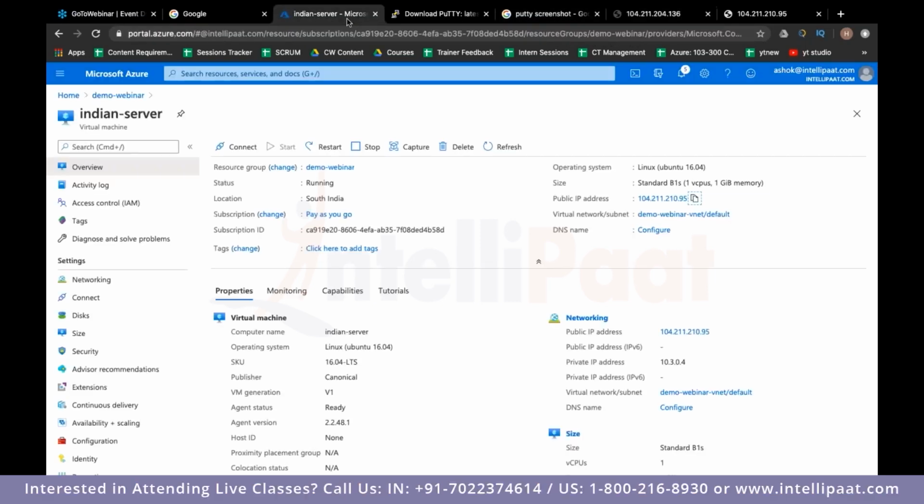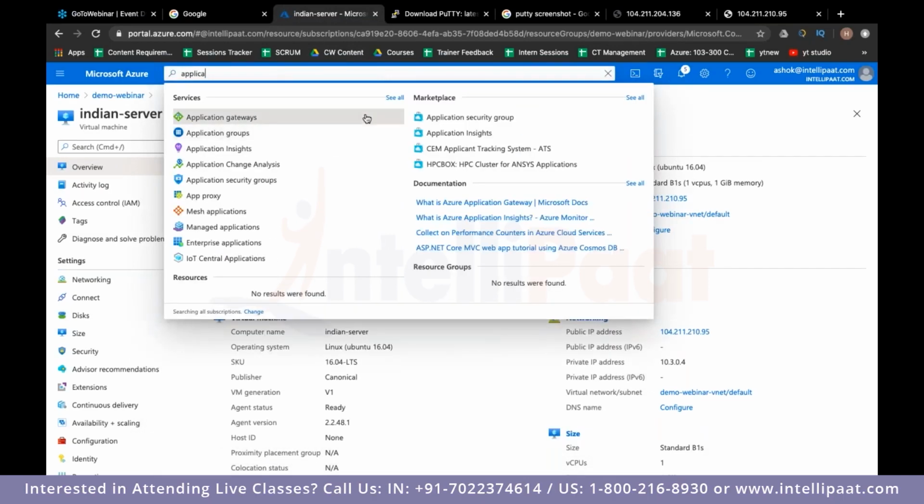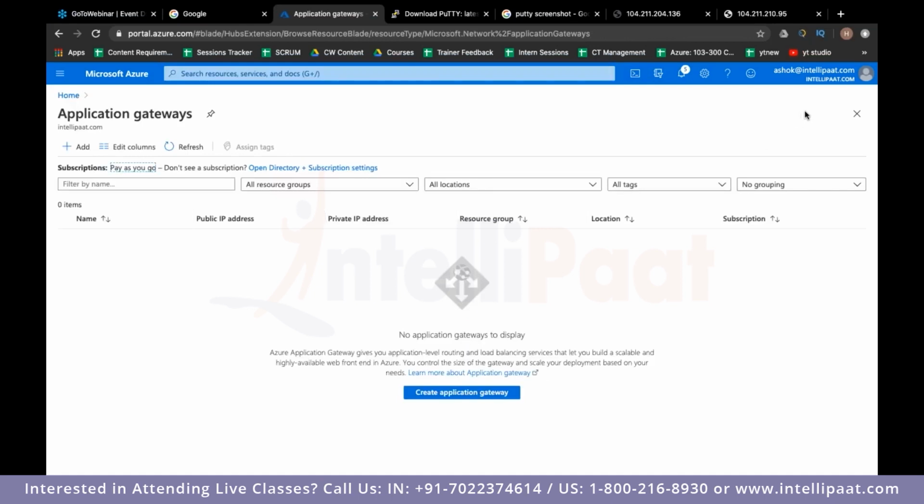And now what we are going to do is we are going to put a load balancer on top of them. Okay. So let's see how we can do that. So there are a lot of types of load balancers that you can deploy. The load balancer that we are going to deploy today is an application gateway. Okay, so let's go to application gateway. And in application gateway, all we have to do is click on add.